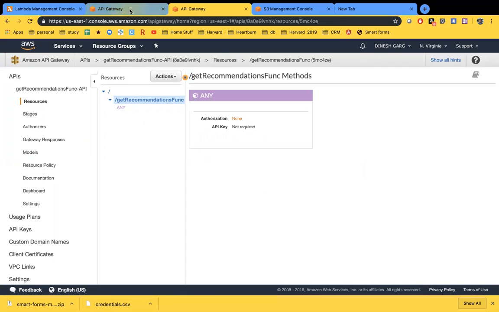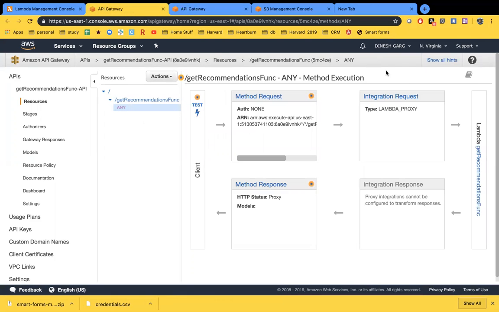Sorry, what is your question? Oh, you don't need me to check anymore? No, I still wanted to check. I think it's in North Virginia in your account. Right now, I'm in my account. API gateway, get recommendations. So that's okay. I think we'll check that. If it didn't work, then we'll check.